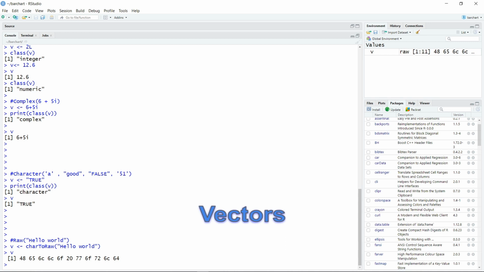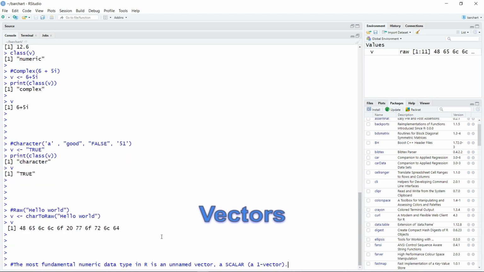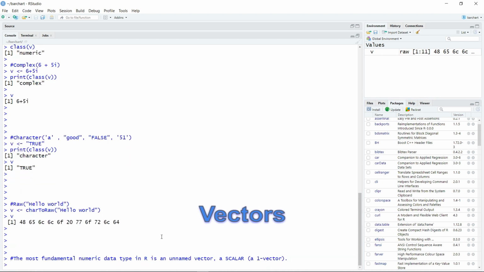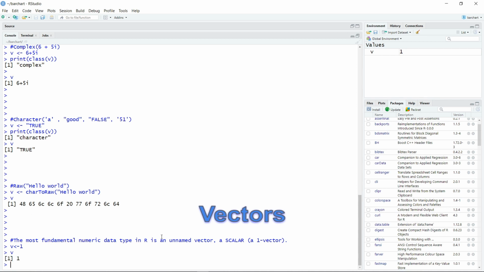The most fundamental numeric data type in R is an unnamed vector or a scalar. And the scalar is nothing but a vector of length 1. So we have v. If we assign 1 to v and print v, we see it is a one-dimensional vector. That's a scalar.